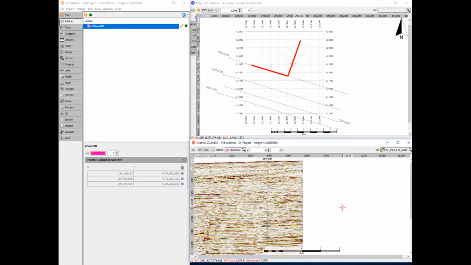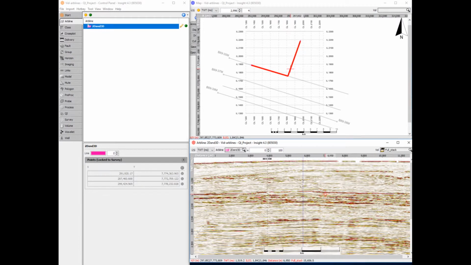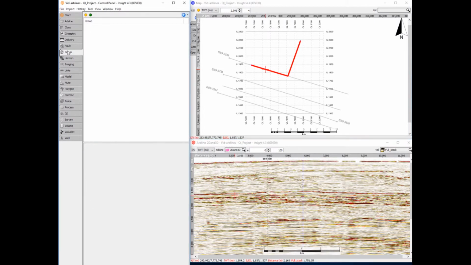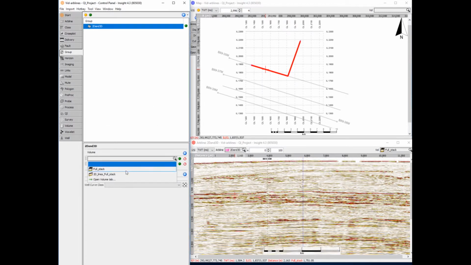If we switch to the 3D full stack data, the data is displayed from the 3D volume. To compare these two volumes properly, we need to display them at the same time. This can be done using the Display group. Go to the Group tab and select Create New Group. Call it 2D and 3D. Click on the blue cross to add a new volume. Choose the 2D volume for the first position and the 3D volume for the second.